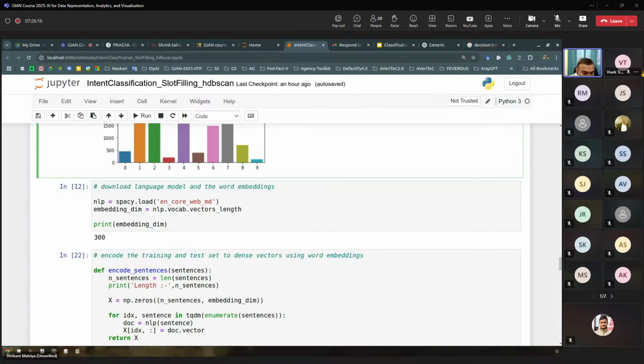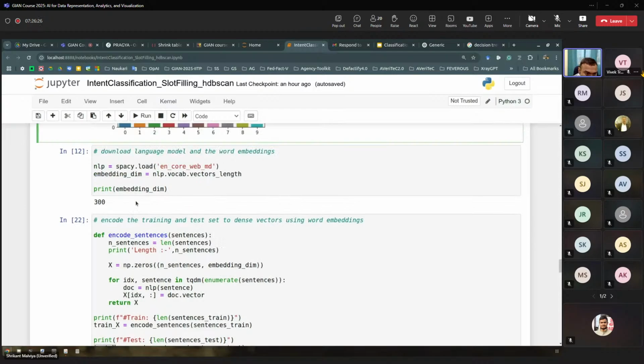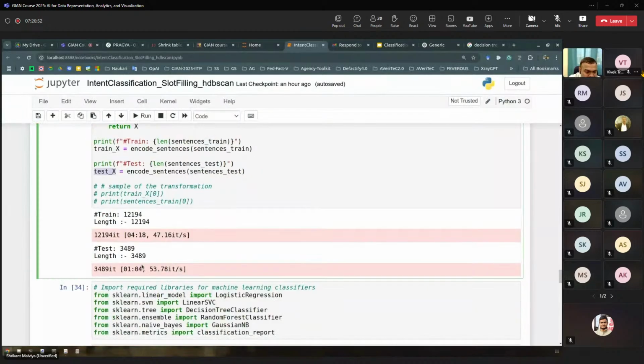So we simply wrote this encode sentences function, which will take the list of all the sentences and apply that spaCy model. When you apply the spaCy model on a sentence, it returns a vector of a certain length. So we also print out the size of the vector length. It says 300.